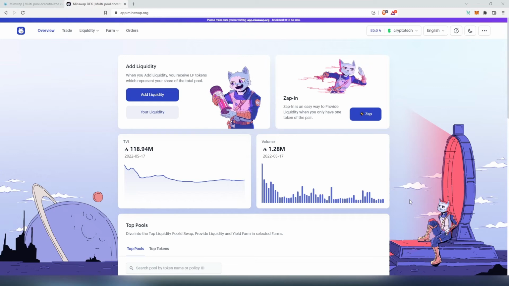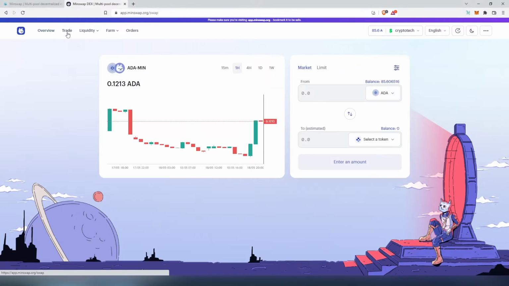What's up everybody? In this video I'm gonna show you a few features that MinSwap recently added. So first one, if we go to trade, they added this actual little nice candle chart so you can refer to the price, time, date. And the actual feature that I was talking about, they added limit order.